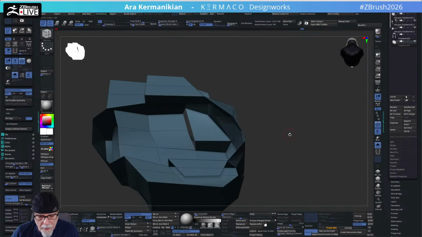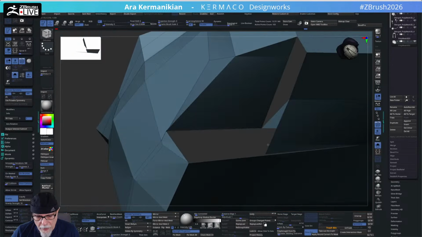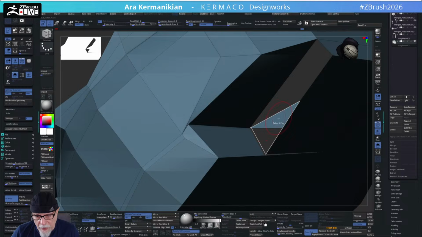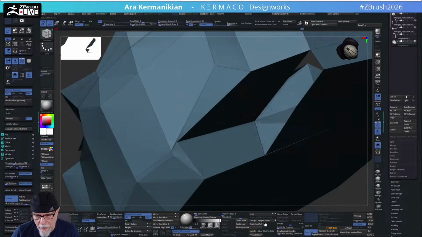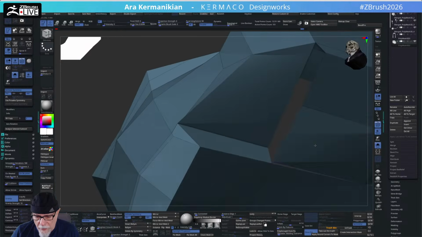I'm just going to solo this out just to get a better bearing on what's going on here. Do I need this poly? I do need that poly. Okay, what about this one over here? I don't need that one for sure. Okay.